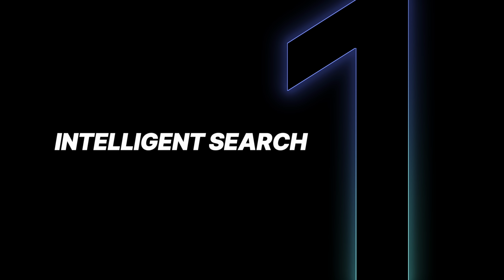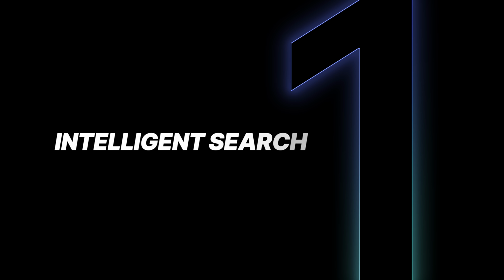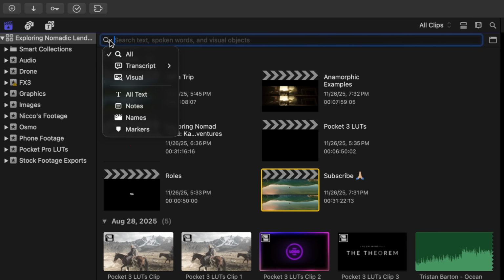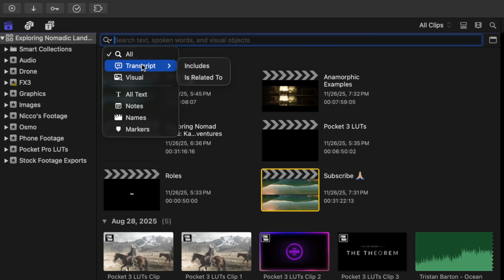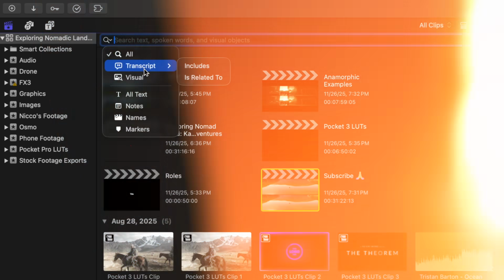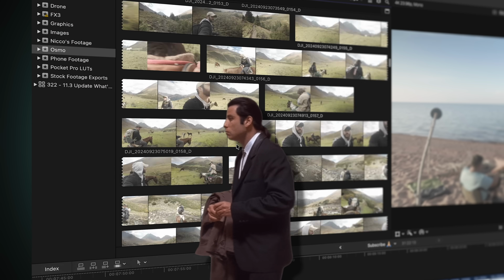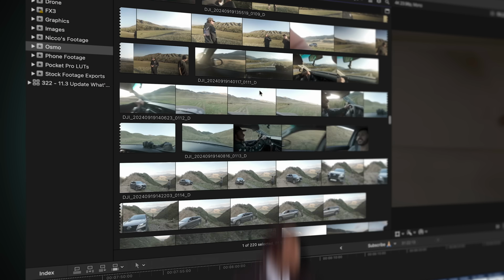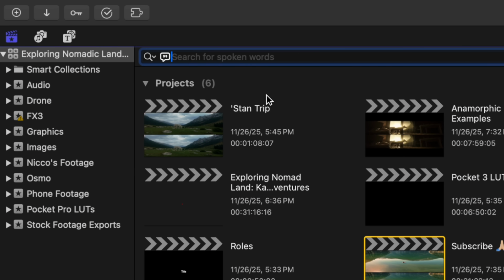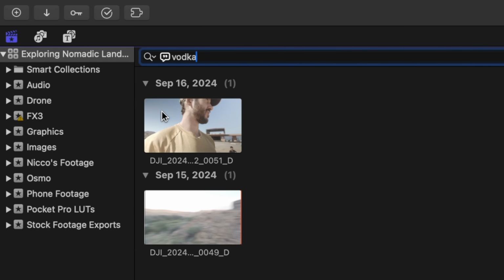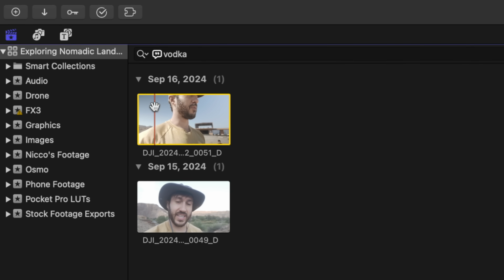Let's start with the feature that I think I'm most hyped about, and that is the new intelligent search features. So just by going to this little drop-down menu, you'll notice that we have a transcript search and a visual search. Let's say you're looking for a part of your clip where you mentioned a specific word while filming. So I know that somewhere in all the footage that I filmed for this travel vlog, I mentioned the word vodka. Just by selecting includes and typing vodka, it immediately goes through all of your footage and finds that sentence where you say that word or phrase.